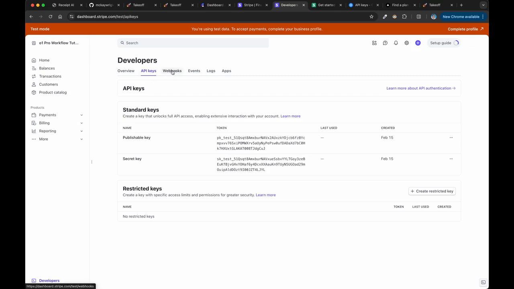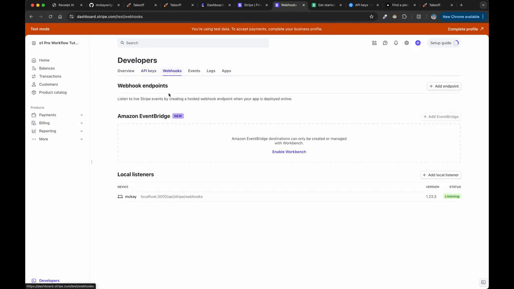So one thing that you can do to verify that your webhooks are getting forwarded to your localhost is click on webhooks, and you should see this local listeners, and you should see your device with localhost:3000/api/stripe/webhooks. Okay, so that's exactly what we just did. And you can see status is listening. So this means it's live, it's running. You should be all set.